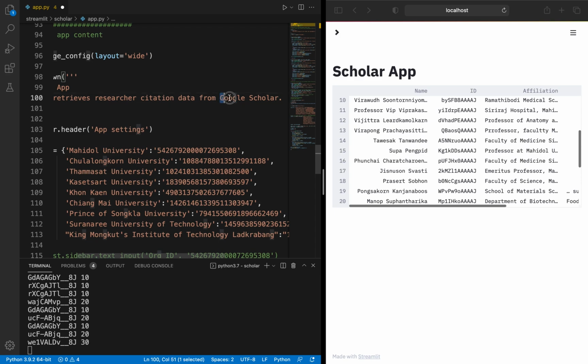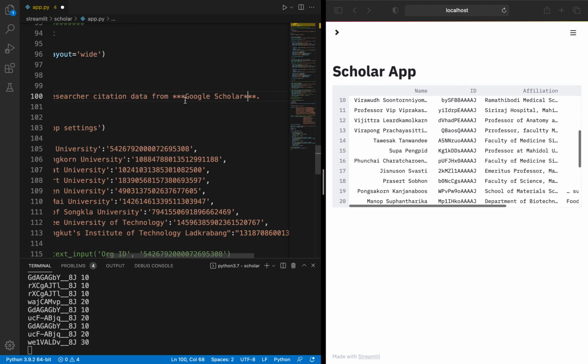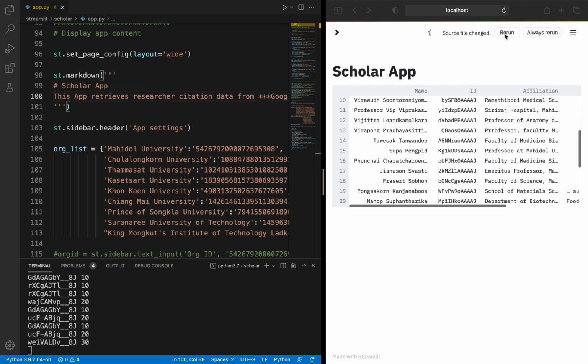Okay, so if we want to make this italic, we will do this. Italic and bold, we'll have 3. If we have 1, it will be italic. If we have 2, it will be bold. If we want both bold and italic, we need 3. Let's save it, and then it'll ask whether we want to rerun the app, and then we'll say yes.